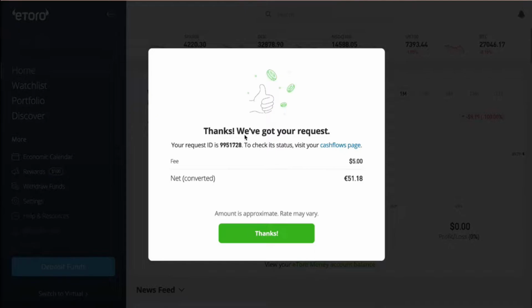Please note, this won't be an instant transfer. It will take some time. So click Thanks. So that's basically how you can withdraw from eToro to your bank account. And that's it for this video.